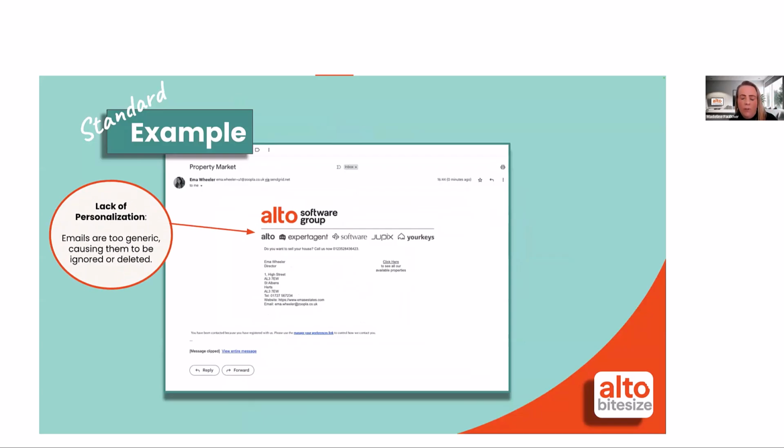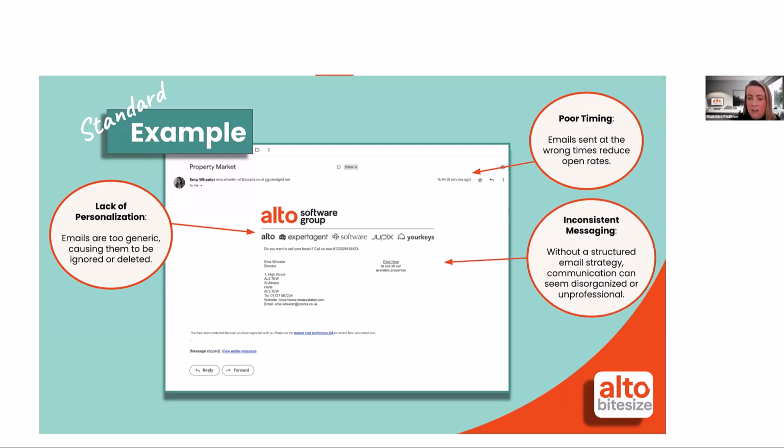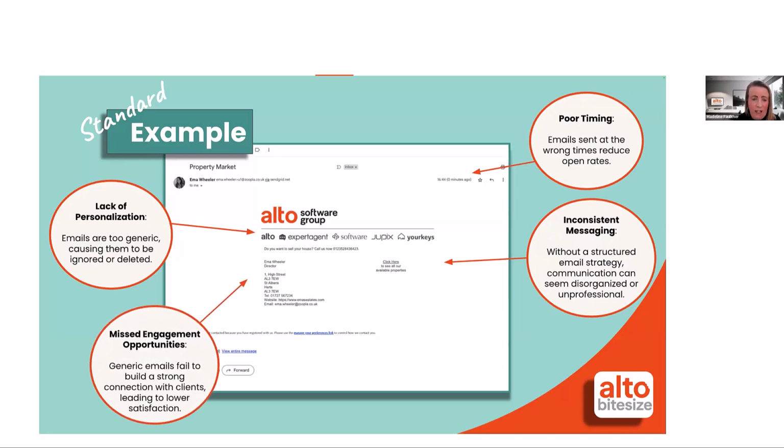Of course. So when you've got a bog standard email, you can see just from this example here, we've got a lack of personalization. The email's too generic, it's causing them to be ignored or deleted. There's poor timing, so this email was sent out at 4:45, for example, and it does actually reduce the opening rate when it's sent out at a very poor time. If there's inconsistent messaging, without a structure or an email strategy, communication can seem disorganized or unprofessional. And then you've got your missed engagement opportunity. Generic emails do fail to build a strong connection with your clients, leading to lower satisfaction.